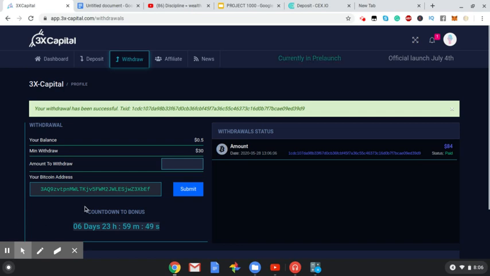And as you see here, as it says here, the counter started counting down again. 6 days, 23 hours, 59 minutes, 38 seconds. And you see here, status paid, and you see the total is 84.